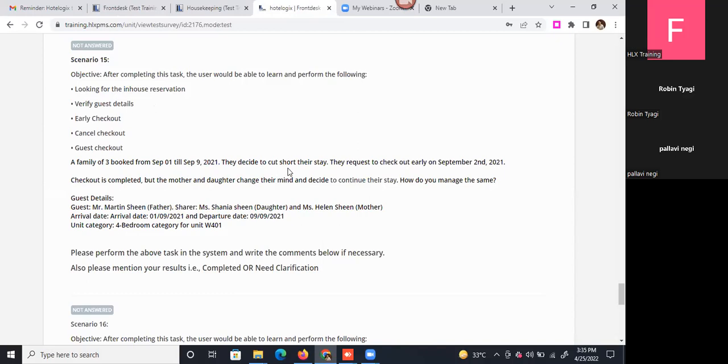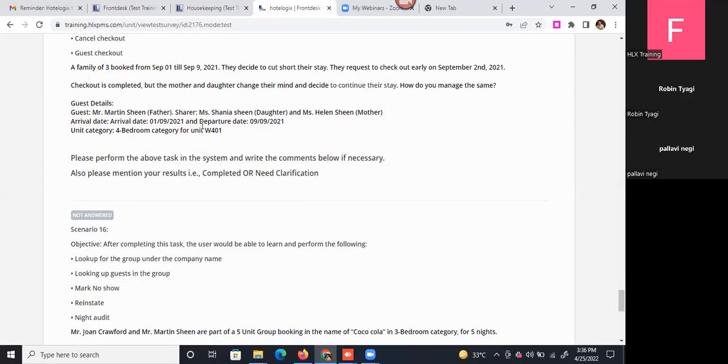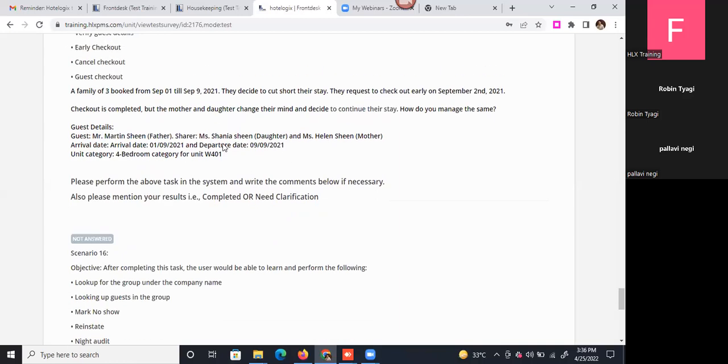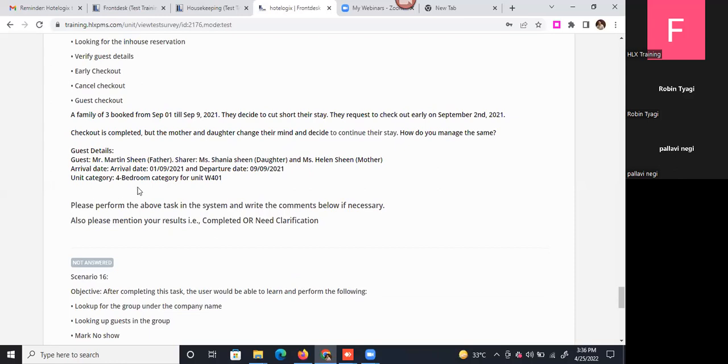They decided to cut short their stay. They request to check out early, which is on the 2nd of September. Checkout is completed, but once the checkout is done, the mother and the daughter change their mind and decide to continue their stay. How do you manage the same? The guest details are as follows, which is Mr. Martin. The sharers are Shania and Miss Helen. All right. And they are booked for a 4-bedroom unit, 4-bedroom category for unit W401.